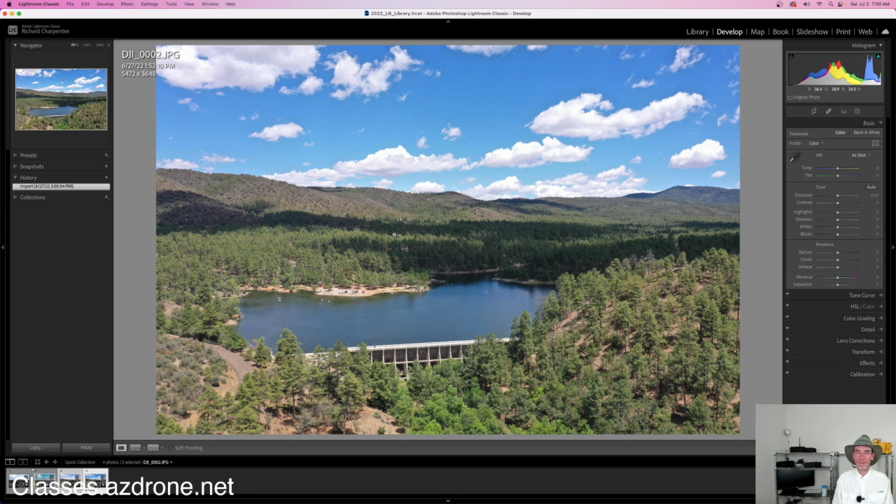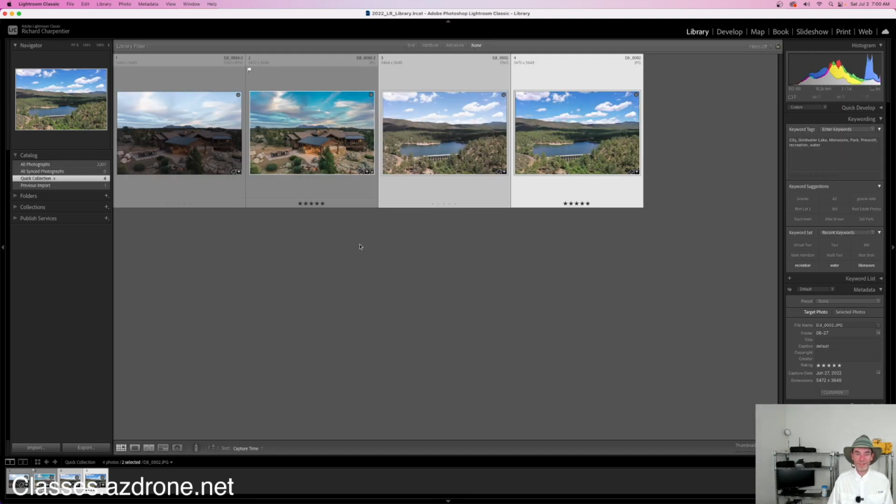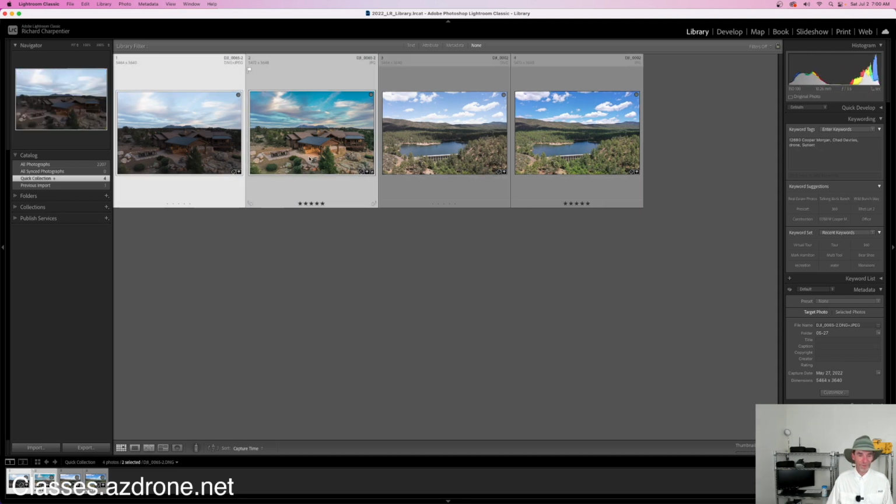Most likely you're flying DJI as well, since that seems to be the vast majority of drone operators, all utilizing DJI here in the US. Then you're probably going to be able to produce some really nice JPEGs as well. Let's go ahead and hit the G key because I want to take a look at one more thing.